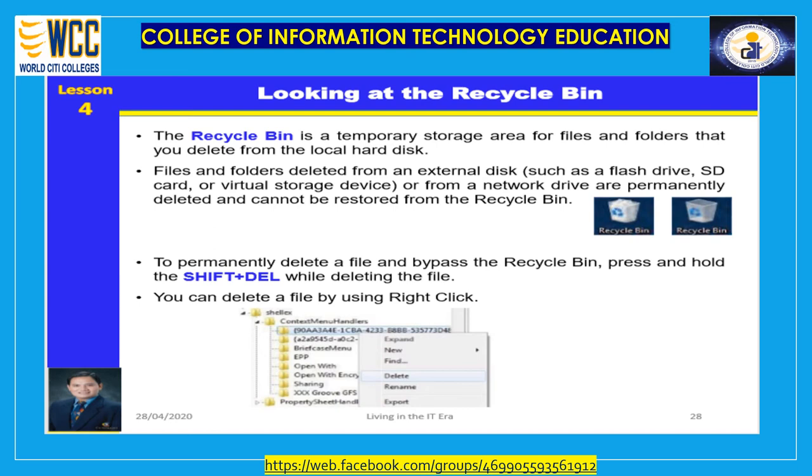Looking at the Recycle Bin. The Recycle Bin is a temporary storage area for files and folders that you delete from the local hard disk. Files and folders deleted from an external disk or from a network drive are permanently deleted and cannot be restored from the Recycle Bin. The Recycle Bin has an icon on the desktop for easy access, but it is also accessible from File Explorer.